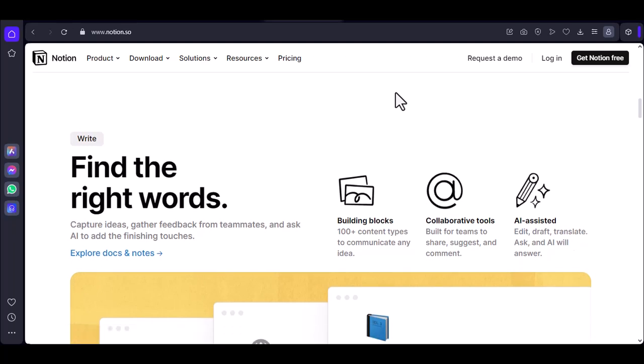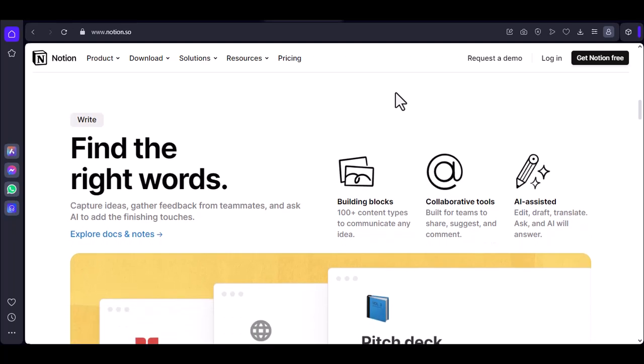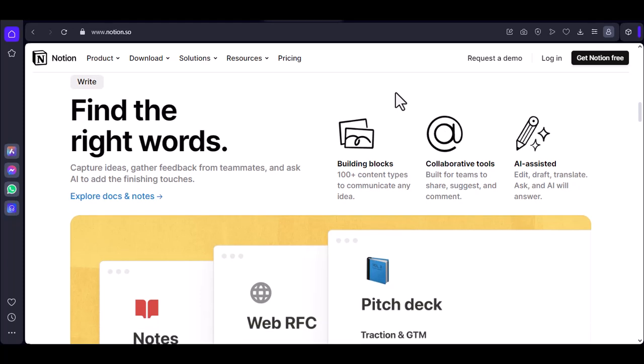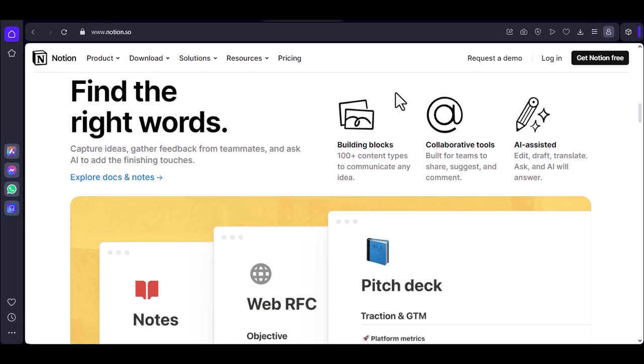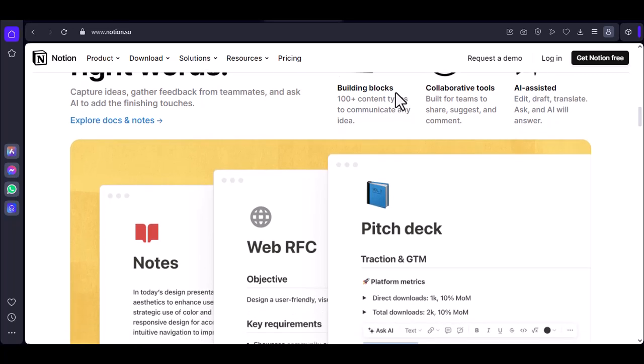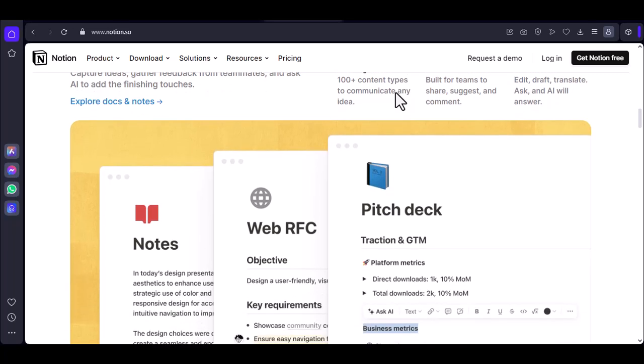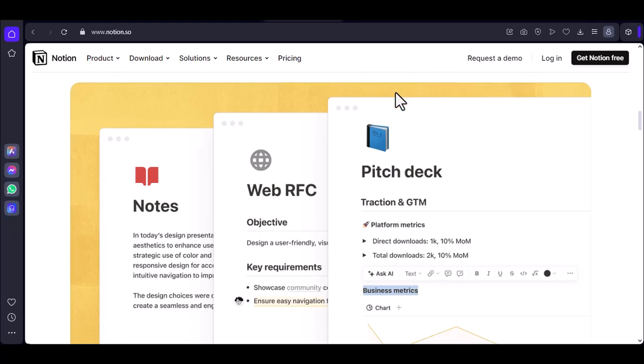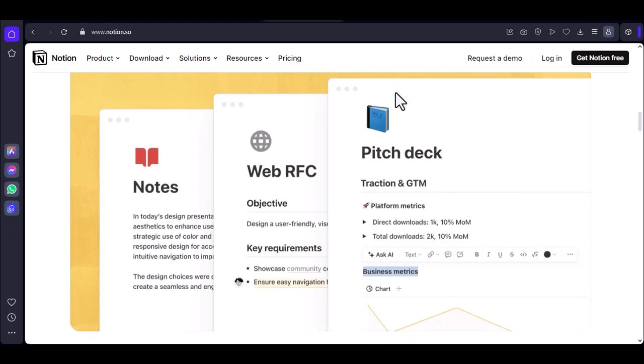Database limitations. Notion databases, which are powerful tools for organizing and managing information, have certain limitations in the free plan. For example, you might be restricted in terms of the number of database views or the types of formulas you can use. Factors affecting your free Notion experience.